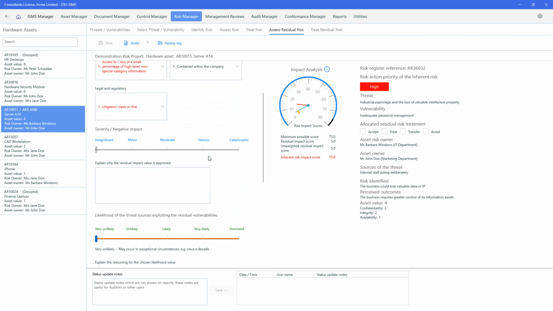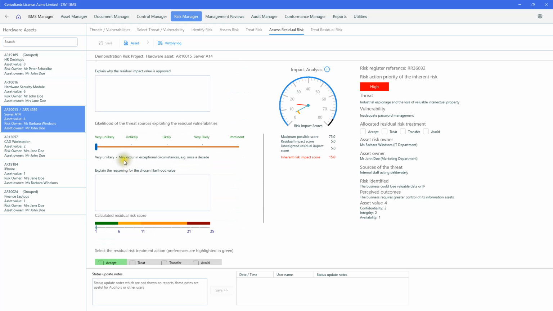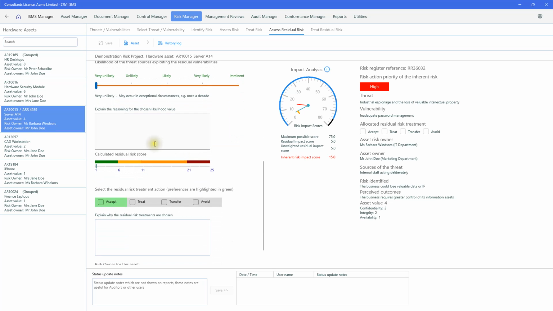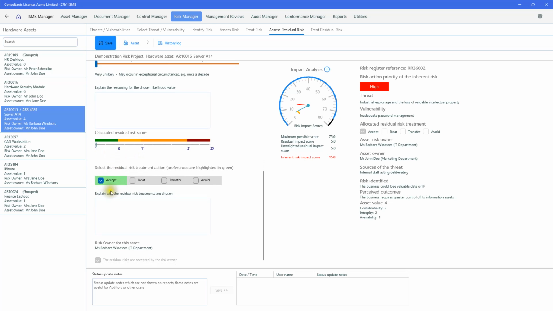So this now means that the risk has moved from moderate to insignificant, and we can put in some explanation as to why that's improved. And also it's gone from likely to very unlikely. And a very unlikely event, according to our likelihood table, is once in a decade, so we can explain why that is. And that score has gone right down from, I think it was around 8 before, to around 1. So we should really accept that.